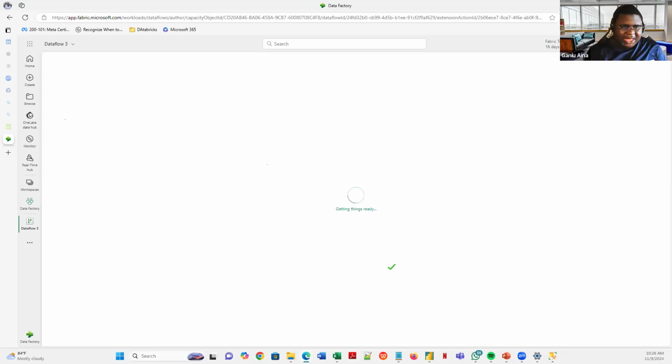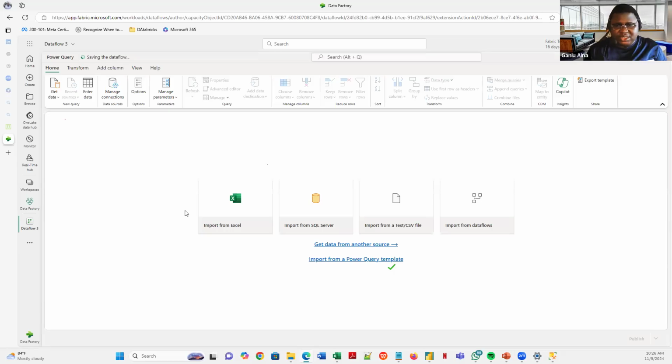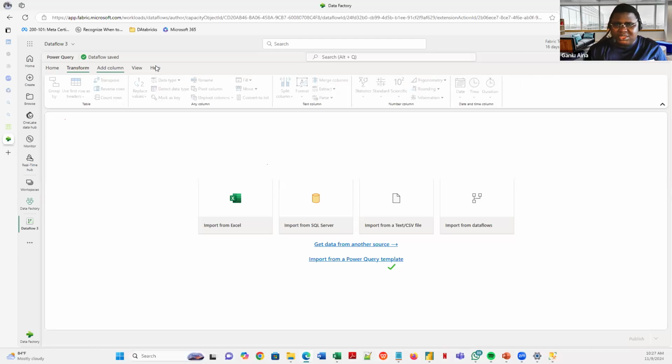I've made that mistake before because I know how to use Power Query, I just jump in. You might want to connect to data, and there might be a security layer on it. So you will need to test that. You can see import from Excel, import from SQL Server, import from dataflow. This dataflow is just Power Query, another Power Query. So we have the transform, we have Copilot, add column. The same way we have it.